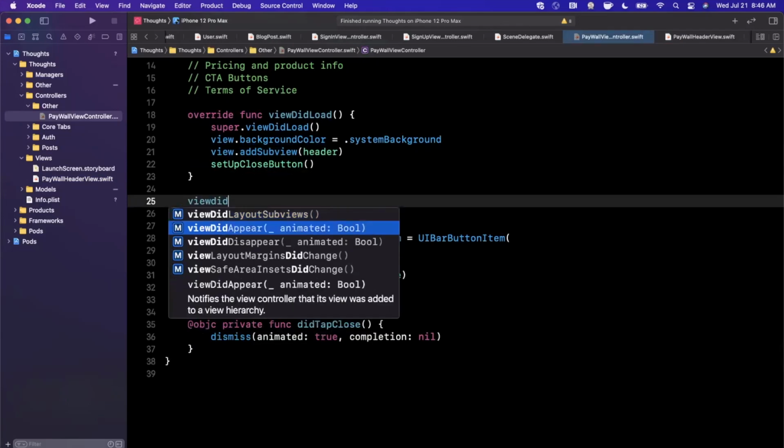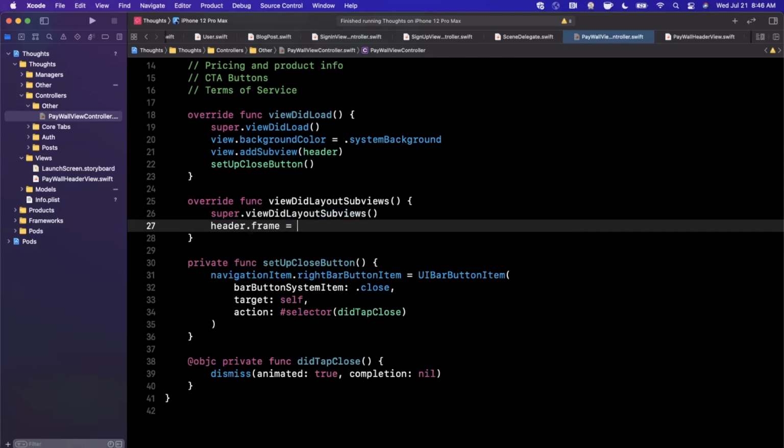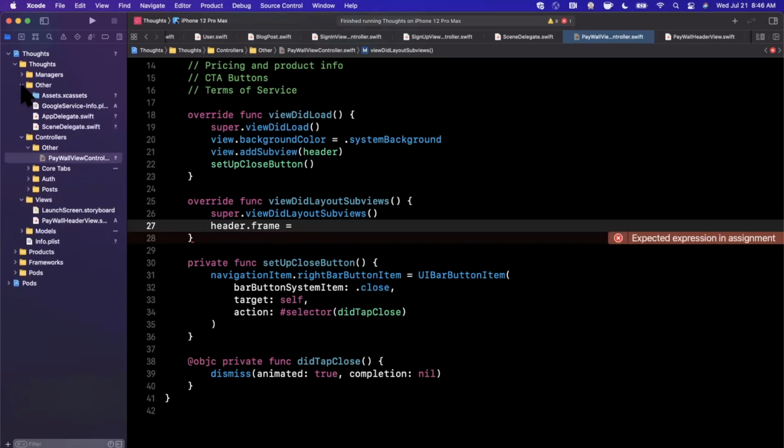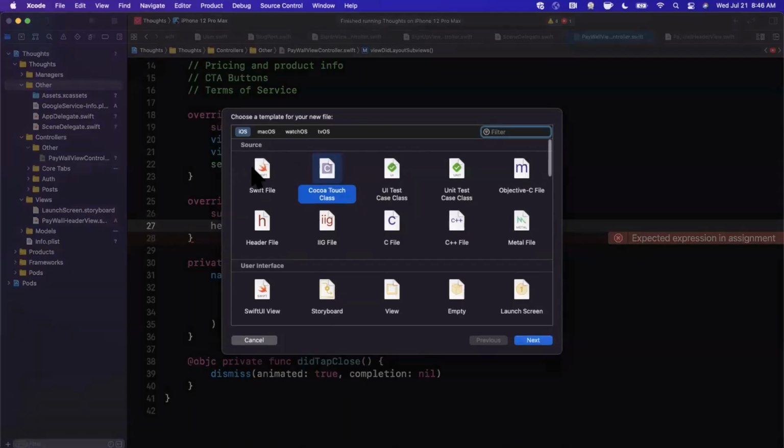So we'll say viewDidLayoutSubviews. You want to override it. And here we want to assign its frame. Now we could use the verbose method of assigning its frame. However, we're going to be a little more intelligent about it, and we're going to add some extensions in our other folder, which is going to severely reduce the amount of code we have to write.